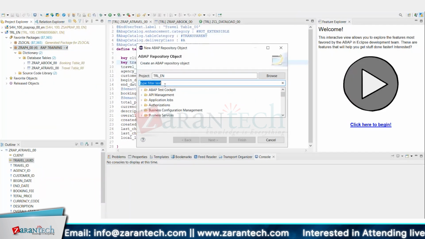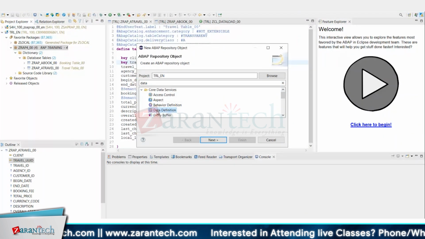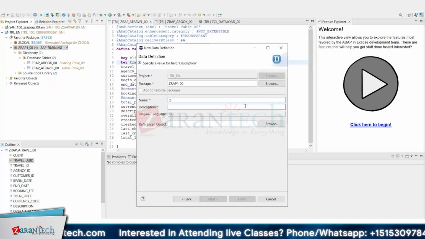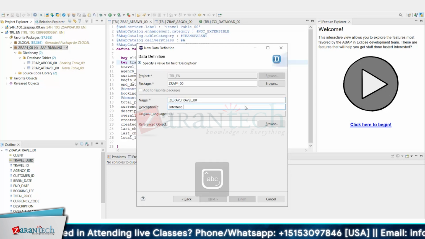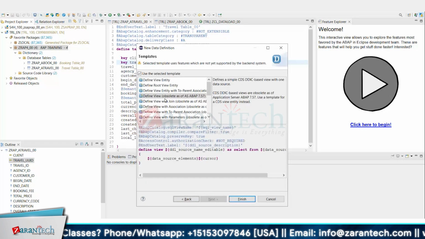So let me type here data, the Core Data Services. This is the option we are getting, data definition. So we are creating our first interface view on our travel. Click on next. I just said interface view. We will begin with ZA_TRAVEL_00. So this is, let me give our interface view. Go for next. Your transport request will come. Choose it. Go for next. So you know that one.